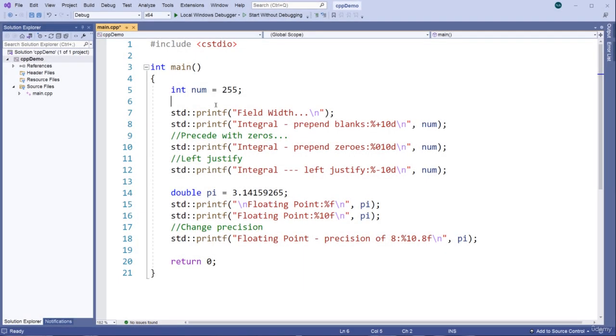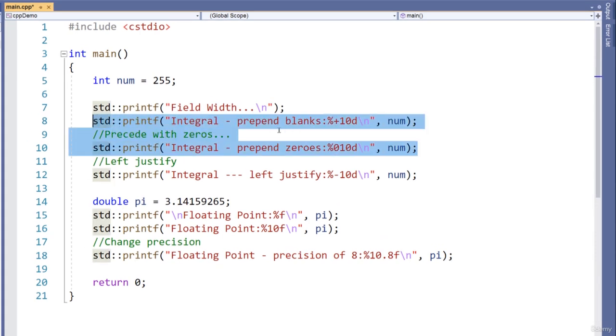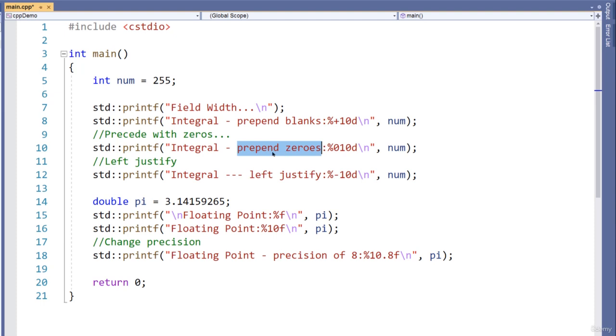One more example before we wrap up this lecture. I want to demonstrate these two printf function invocations, where we can prepend with blanks, or we can specify that we want to prepend with zeros. So with this first one here, in other words white space or spaces, we have a field width of 10 for both of these. In the first one, I also have the plus for positive values that will show the positive sign, that is the plus flag.